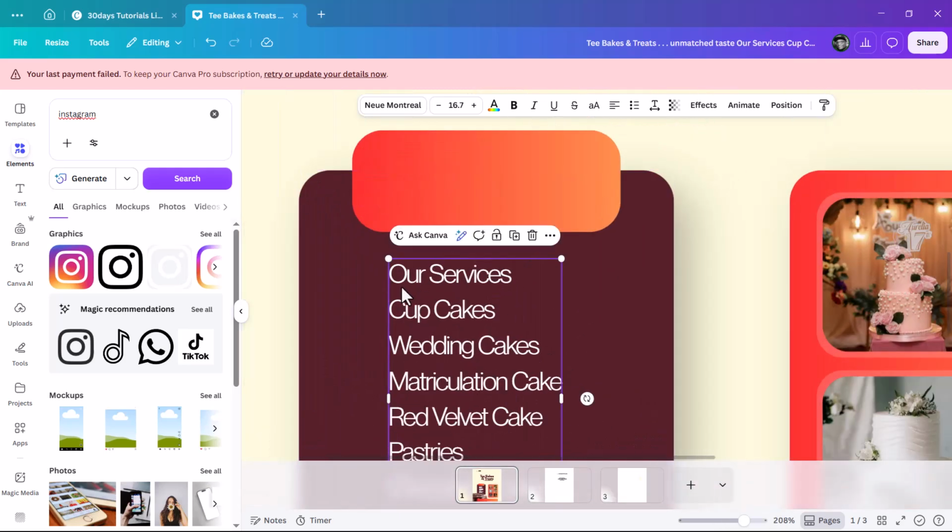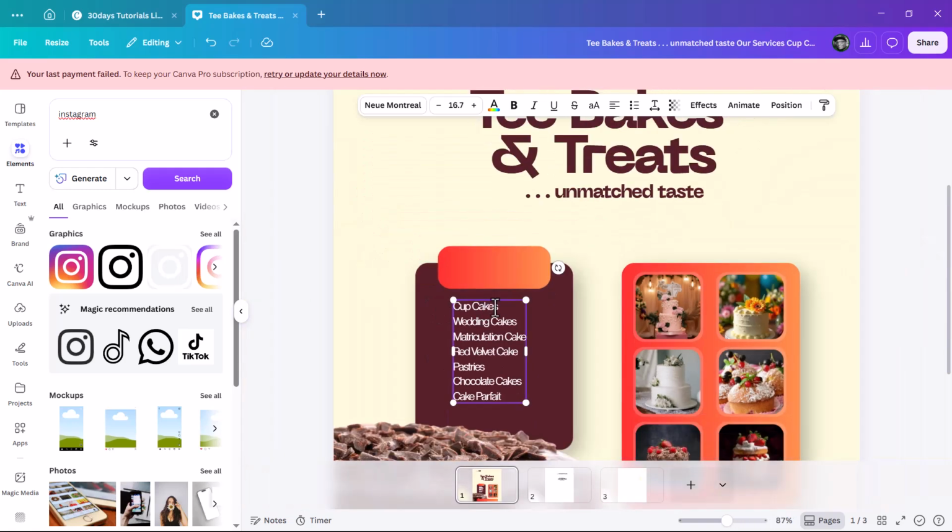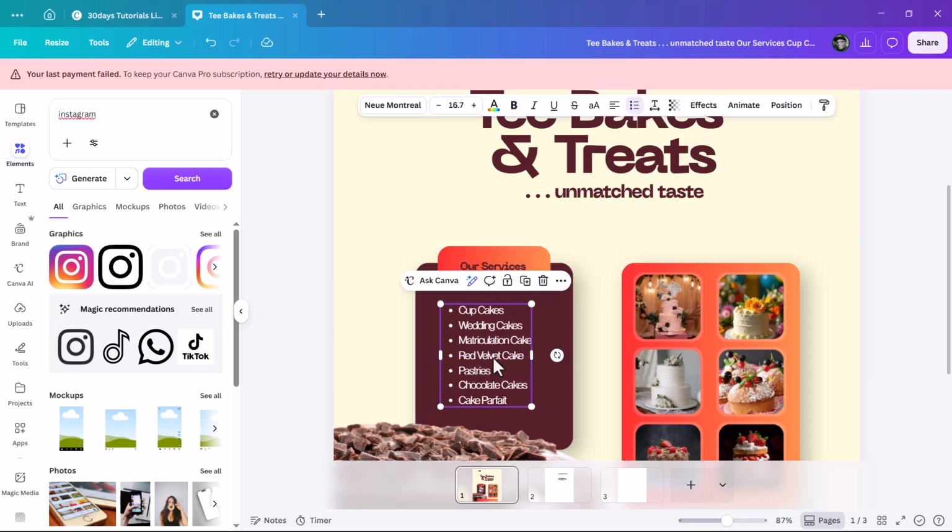So now let's remove this, our services, Control X. Let's come down and delete that space. So we're going to auto drag this so that we can use it for our services. We're going to flush it to the left. Now what we have is this. Let's add some bullet points in here for easy readability.